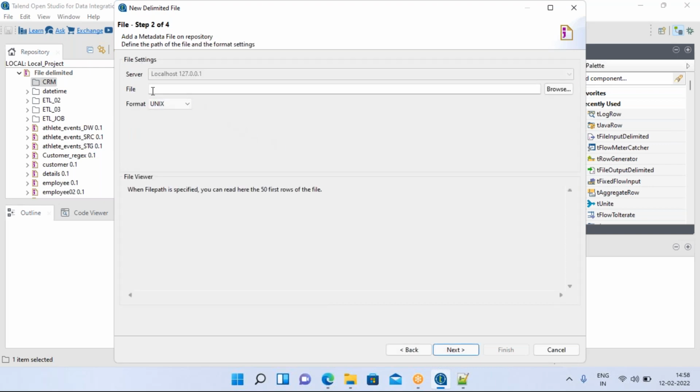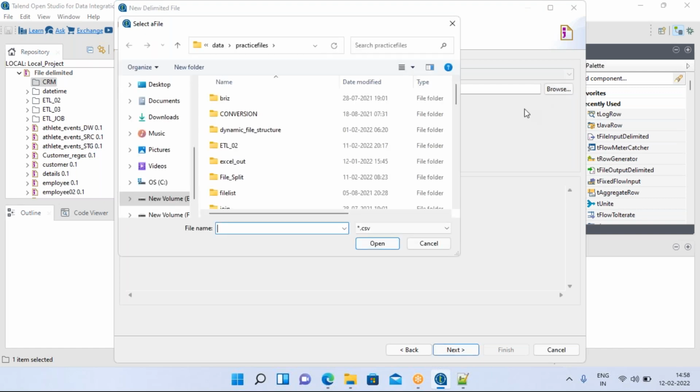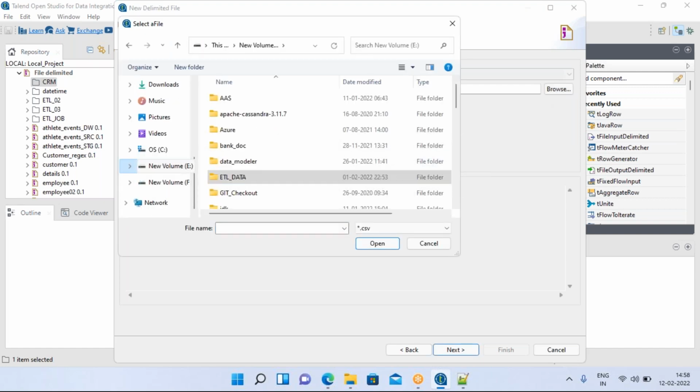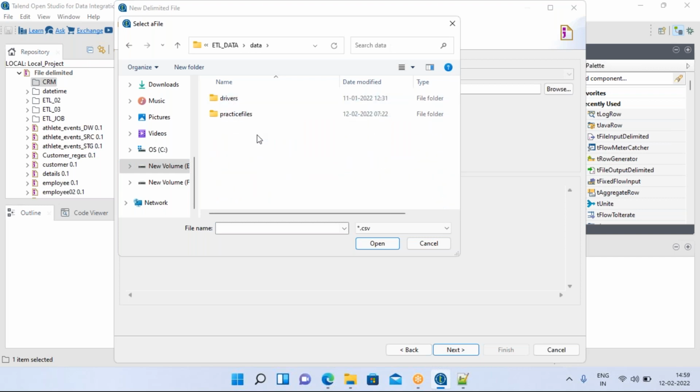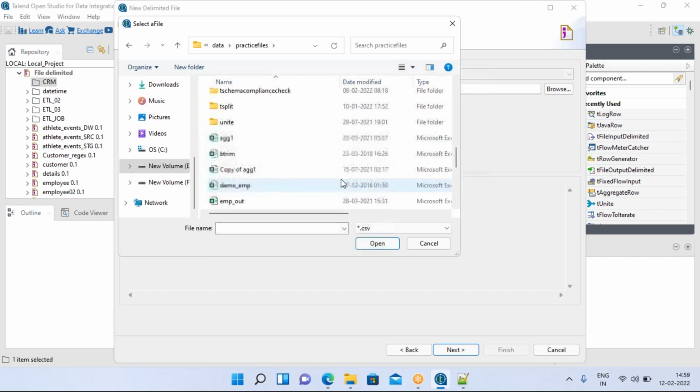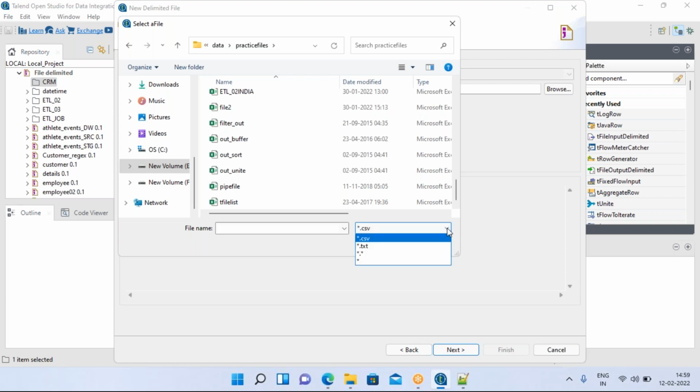Now Nancy will say, I want to choose a file which is sitting in the staging area. Click on browse, go to my E drive, practice files. You can see here what pattern it is. This is the file mask. File mask means .csv. I need a txt file, so I have to choose the file mask as asterisk txt.